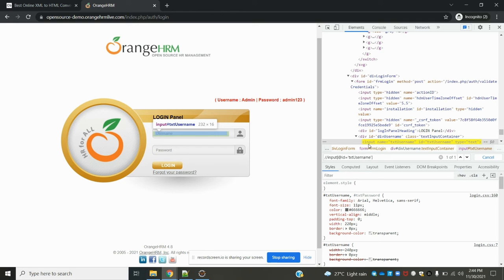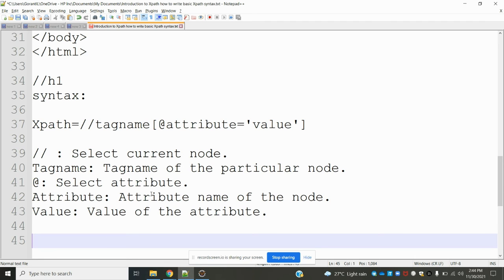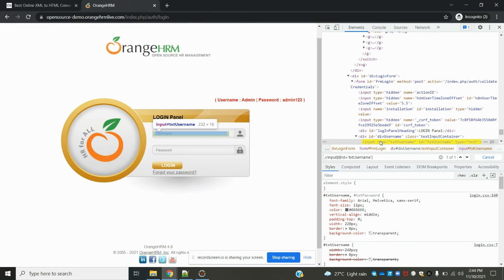We can mention the tag name of this web element. Double slash is the current node indication, input is the tag name, and at the rate is selecting the attribute. The attribute can be ID, name, class name, text, anything related to locators, which we call attributes. The value is what they mentioned as the ID, txt username.